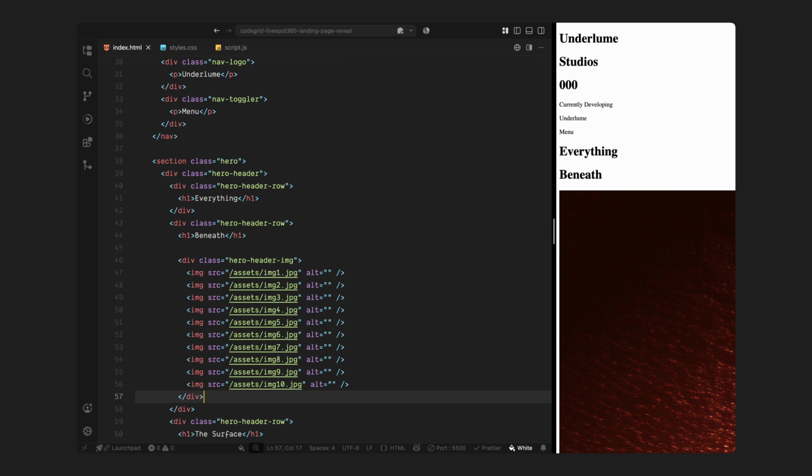And the reason is that if we swap the source, the browser would have to fetch and decode a new file every single time, and you'd get a visible flash on every change. By stacking all 10 in the markup and just toggling their opacity, everything is already loaded and decoded before the animation starts, so the swap happens instantly with nothing to wait on.